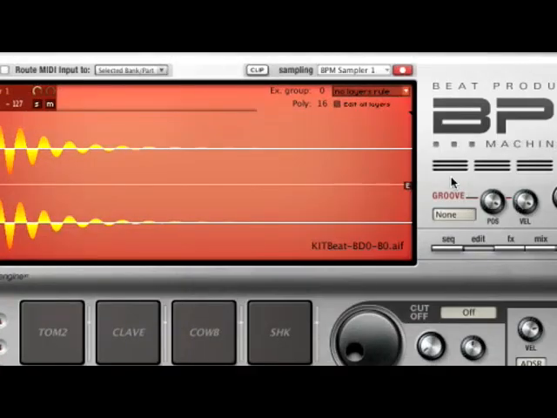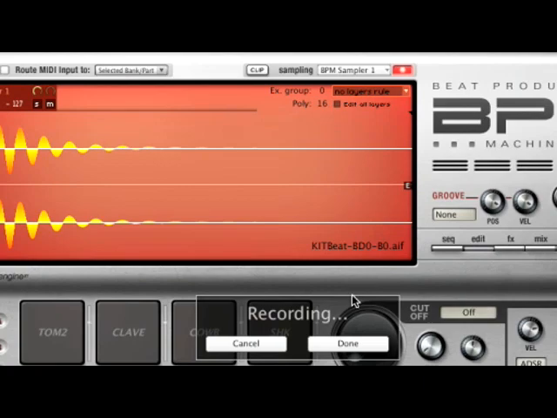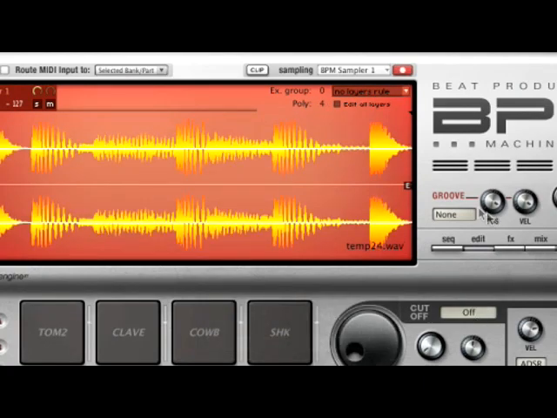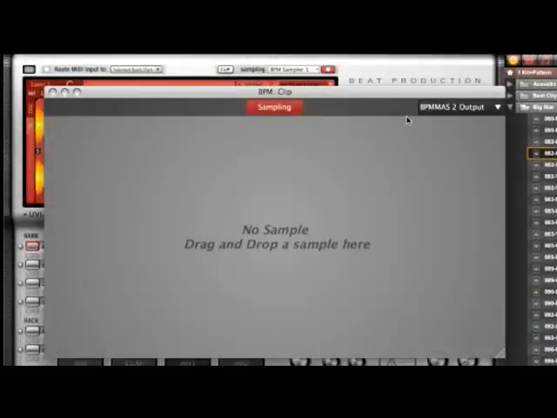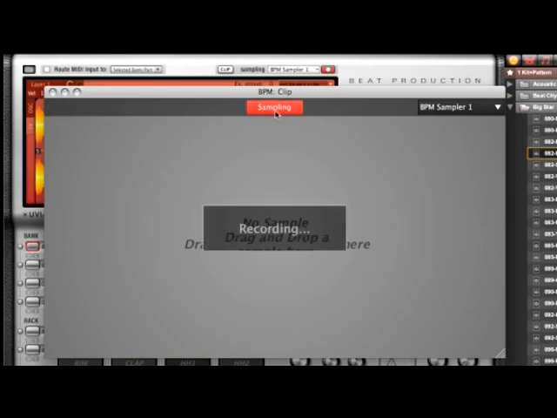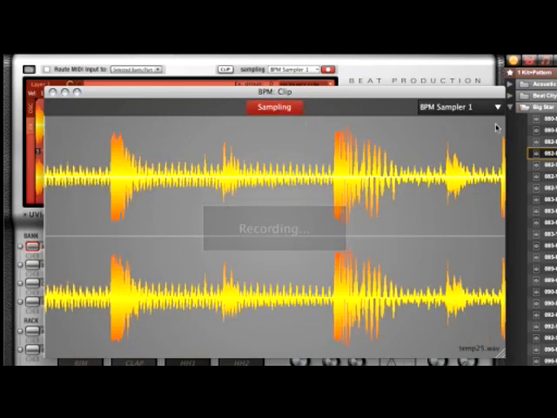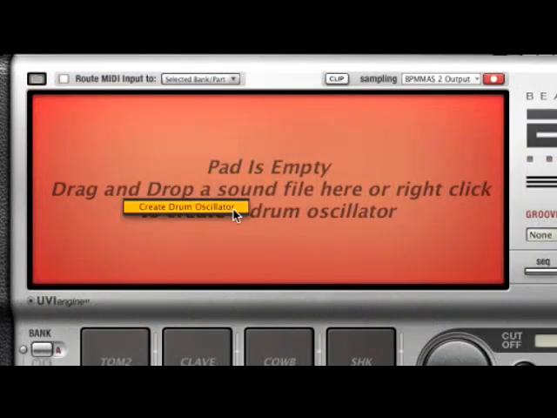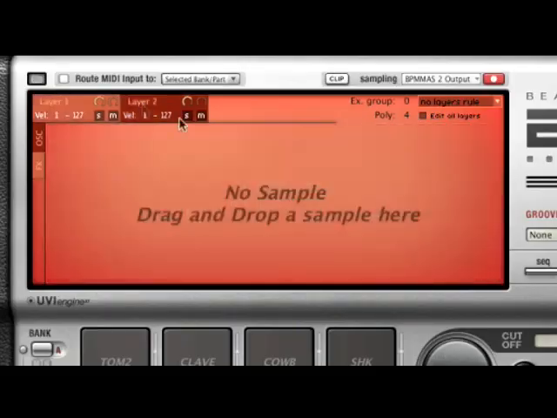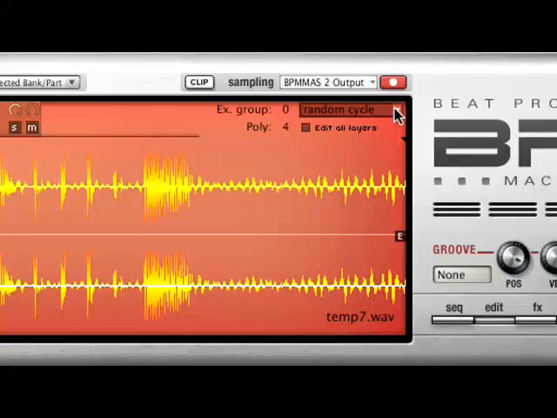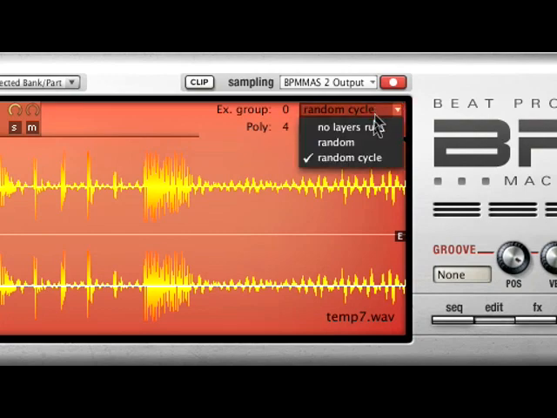BPM is a powerful all-in-one rhythm instrument designed with smooth and seamless workflow in mind. Record individual samples or loops from any external source. Just click the quick sampling button to record directly into the currently selected drum pad. You can even record BPM's output back into itself. Mix and match multiple drum samples and drum synth sounds, even on the same pad, via unlimited layers, where you can play them based on velocity switching or rules such as random or random cycle.